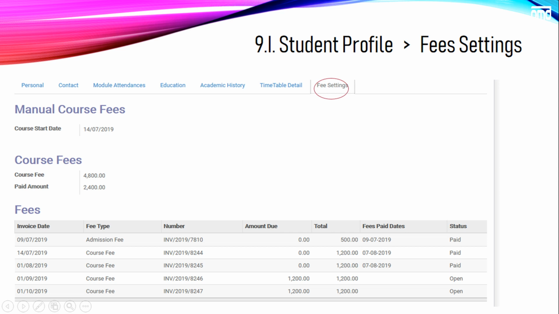Then the last tab is the fee settings. This is another way to access the fee details instead of going through a module. Here it will show you the course start date, the total course fee, the paid amount, and all the invoices and their status. The date on which the fee was paid is also mentioned, and the status is also displayed here. So that was a general walkthrough of the student profile.